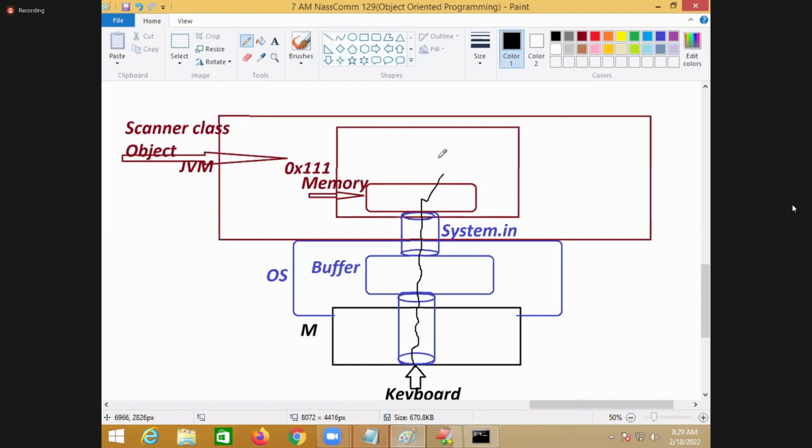The object is our storage. The data should come to our storage. Because of this, the standard syntax is Scanner s = new Scanner(System.in). System.in represents connecting the operating system buffer to the Scanner class object. That's the only concept; it is connected. Now the data will come and wait here.